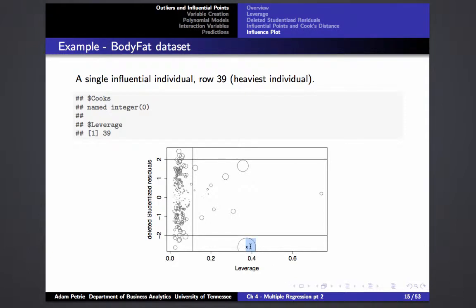So what makes this individual influential? Well, it turns out that belongs to individual 39, the 39th row in the data. It turns out that's actually the heaviest individual. So that's maybe one reason why they had more control over the coefficients than others. They were just really well separated from the rest of the X data cloud. They had really unusual physical measurements, and it makes sense. The heaviest individual probably looks quite a bit different than the rest of the individuals.